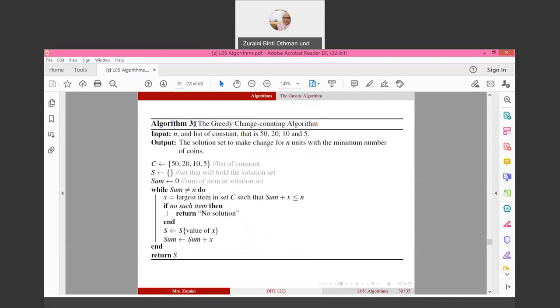Okay, nampak tak? Algorithm ni even though it's greedy algorithm but we focus on our objective which is change counting algorithm. Okay, then the input is list of constant kita ni. Input kita ialah 50, 20, 10, 5 and the output is the list set to make change with the minimum number of coin. Okay, so this is our C. Kita define dulu. Lepas tu kat sini kita letak temporary S ni ialah kita punya nilai shilling tadi tu, kita jangan letak apa-apa dulu. But we put ruang untuk kita letak solution kita nanti. Okay, then the sum tu last kali mesti kosong for the solution set.